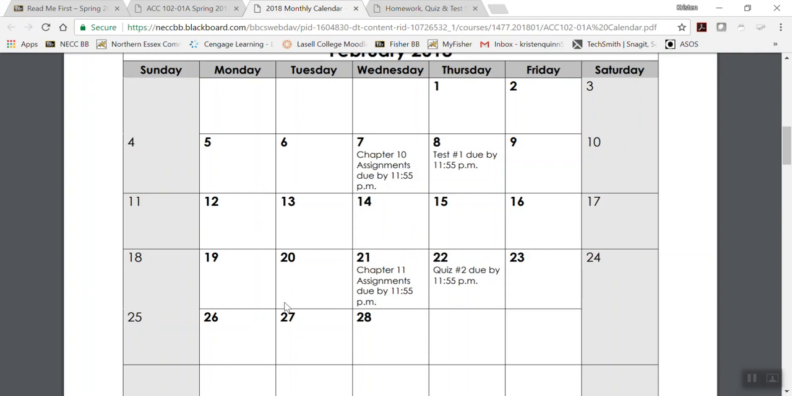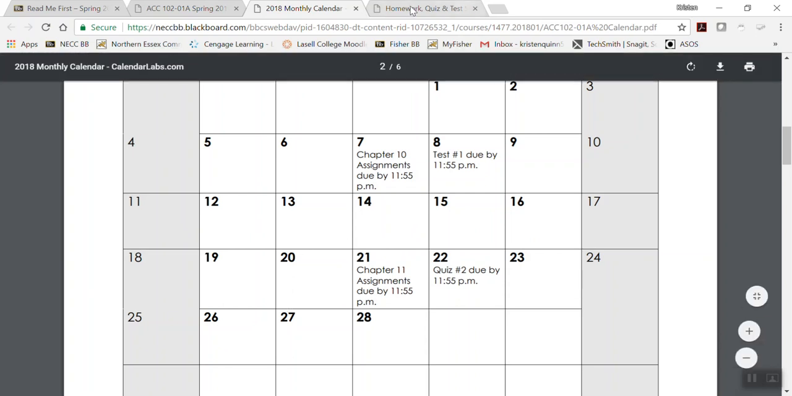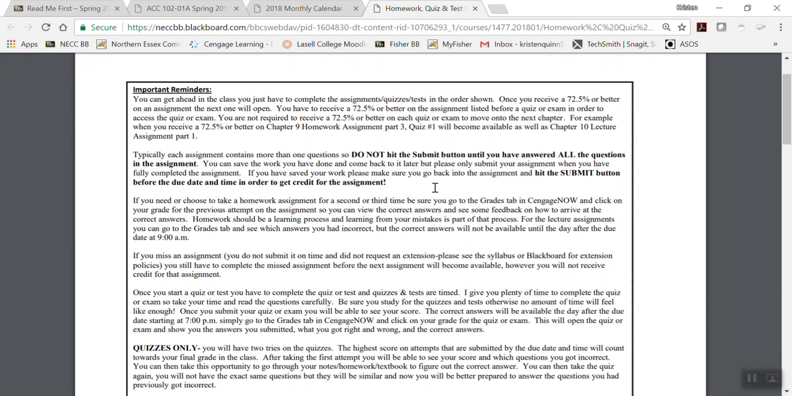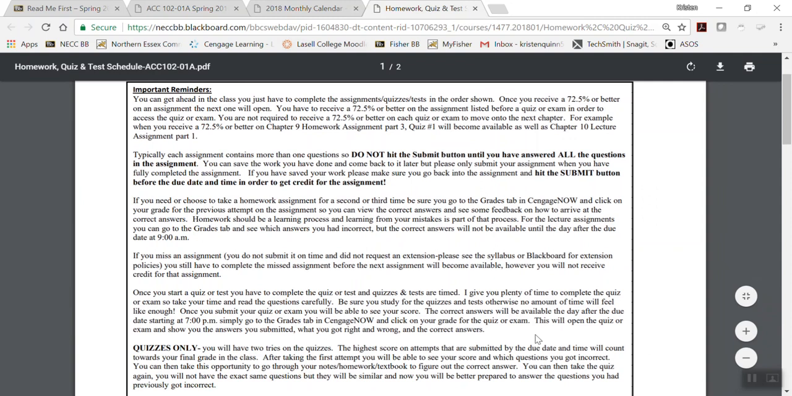Again, I give you the big opportunity to decide when it makes sense for you to do your homework. Nights, weekends, during the day. So really carve out that time. I also give you a homework, quiz, and test schedule.